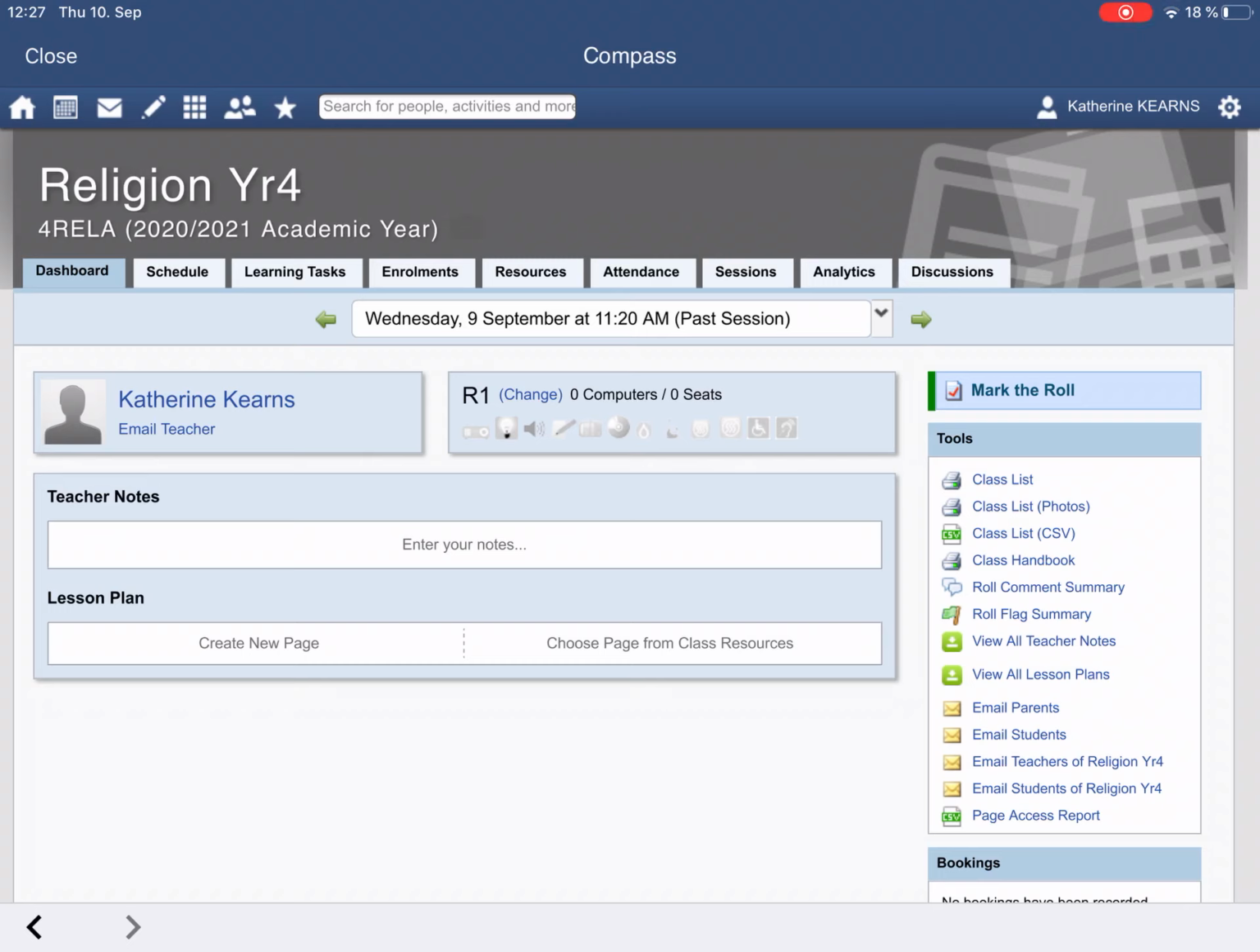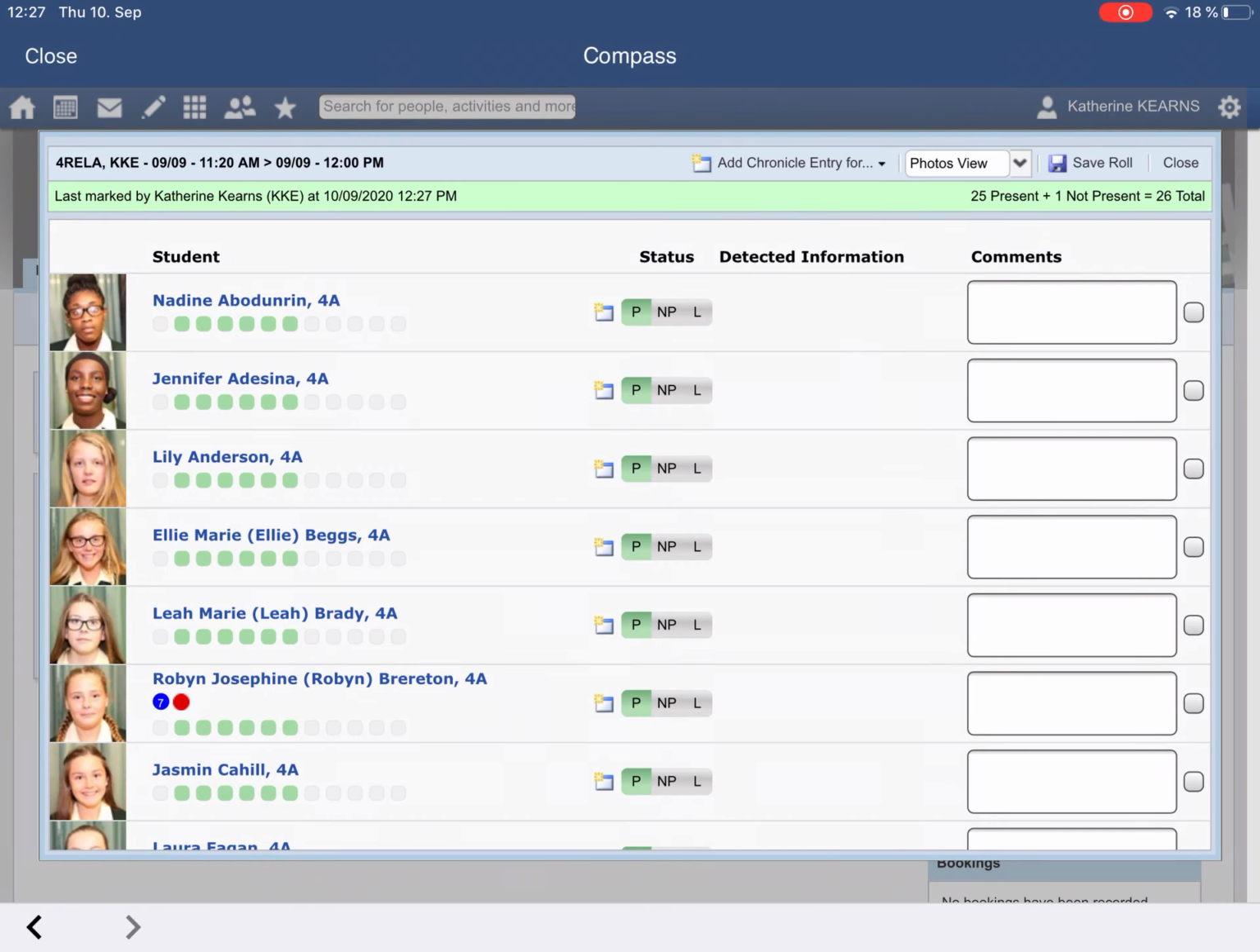So we're just going to have a quick look at how you could use Compass to keep a record of where your students are sitting for contact tracing. So you're just going to go into your normal roll page on Compass at the start of the class as normal, go into the attendance page and look at the comment box at the right hand side. So this is where you're going to note the seat number of each student or if they're in a pod.